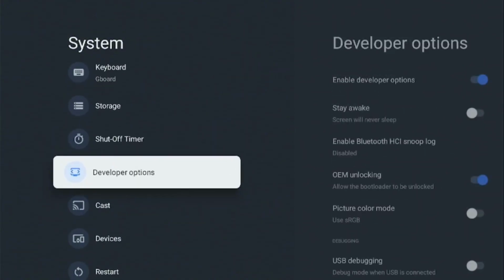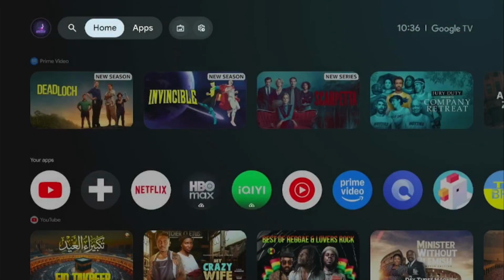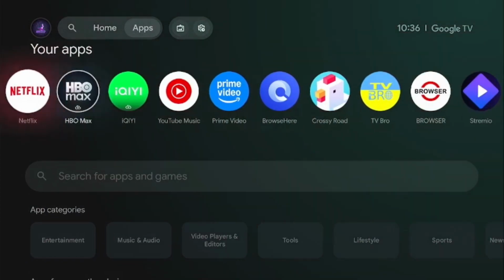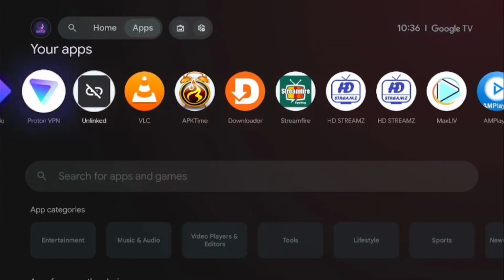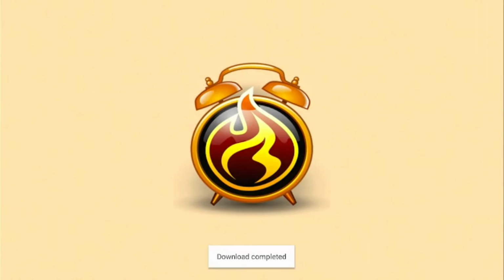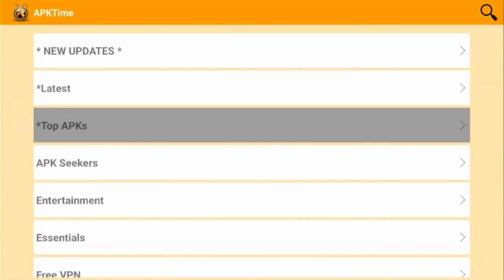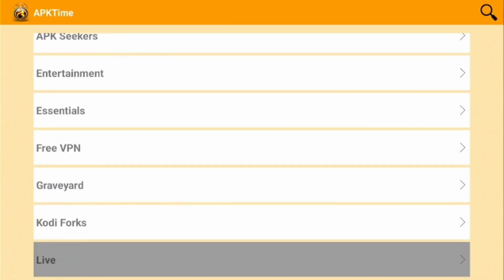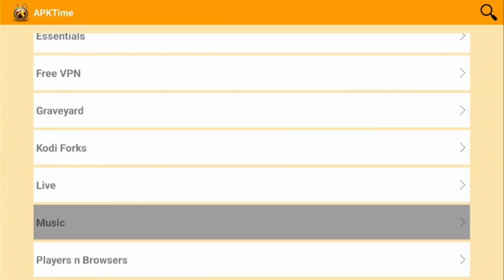If that's done, move over to the app drawer and you're going to find the app APK Time. Now if you don't have this app, I suggest you look in the link in the description. I have a video showing you how to download that app. If you have the app downloaded, just open it. I am going to go over to the music category on this app. So scroll down to the music and you find the Spotify app right there.